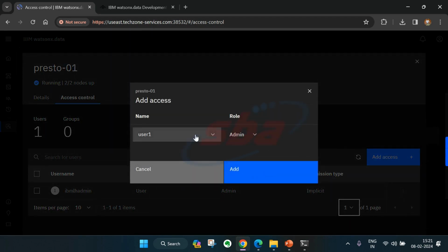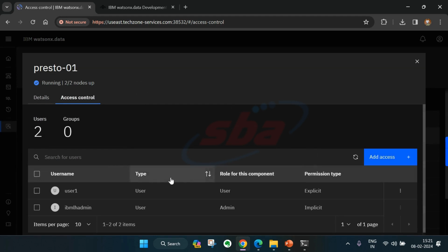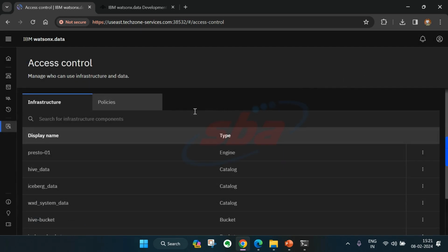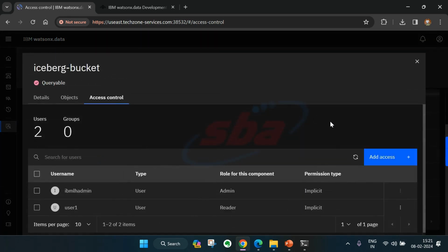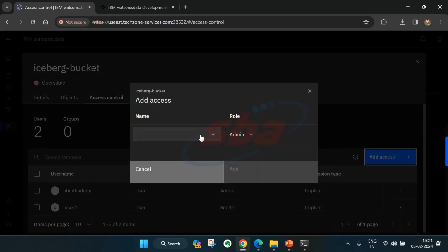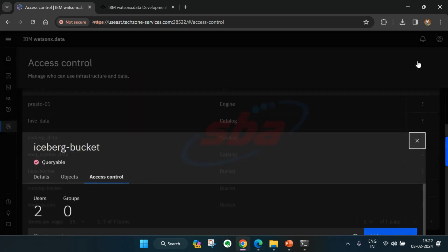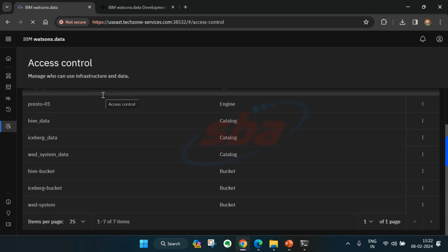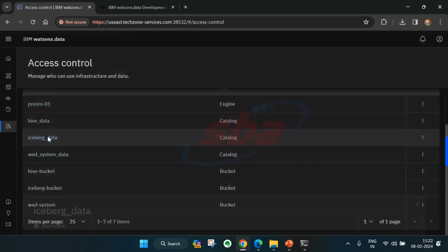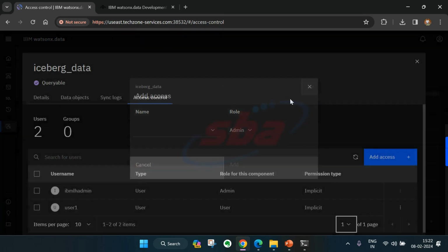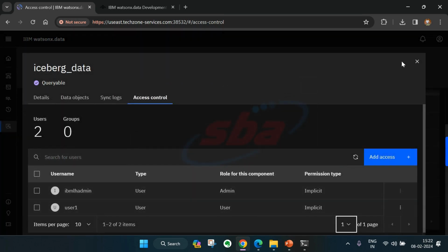I'm adding user one, who I created using the CLI, and for role, let me just assign him user. As you can see, apart from the admin access, I do have a user, and his role for this instance is user. Let me also do this for the iceberg bucket, and let me give access. Let me just try refreshing and see if the user is showing in this case. Yes. Infrastructure, iceberg data, add access. And the user has been given the user access.